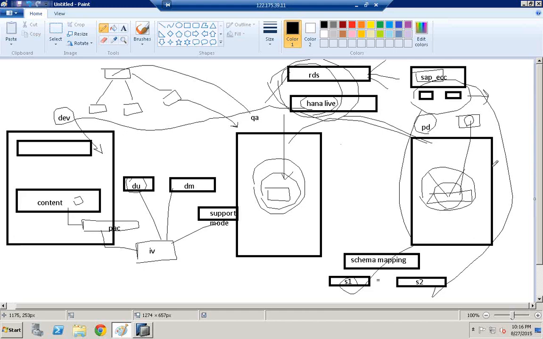Now you can also do time-based transports. When you transport using a delivery unit, you can specify a time range, but you have to be careful when using this option, because if you don't choose a time range that takes all the changes, the changes will get lost.